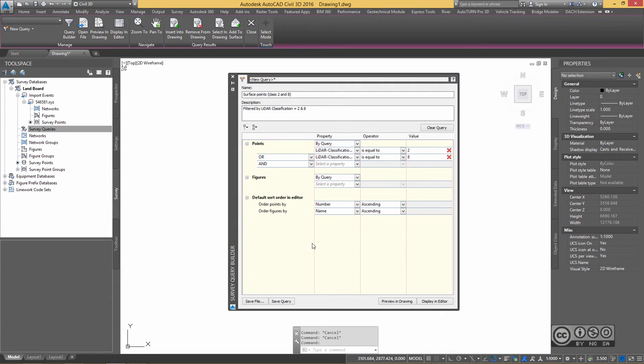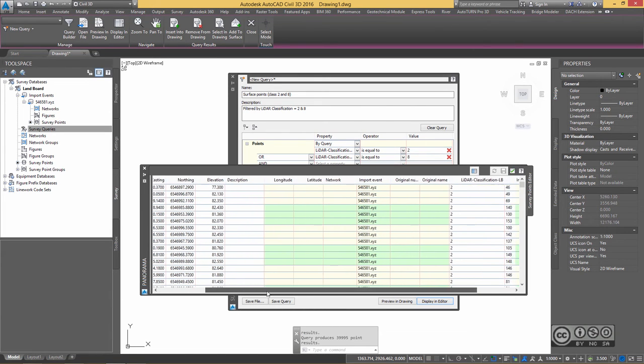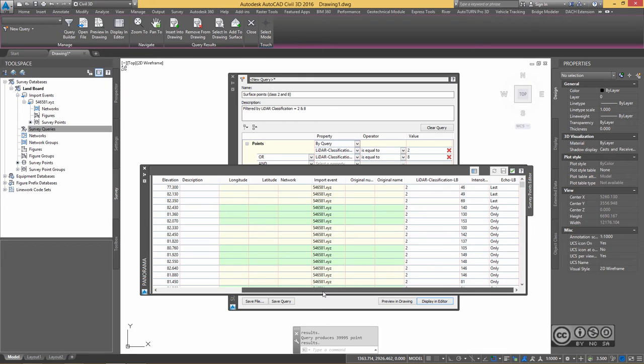I can now check a preview of my selected points. So I can click display in editor. My panorama palette will be opened and I can see then what points were selected based on my query. I can easily see that based on my column LiDAR classification, I only have values 2 and 8. I can dismiss this palette using this green check mark or also this cross.